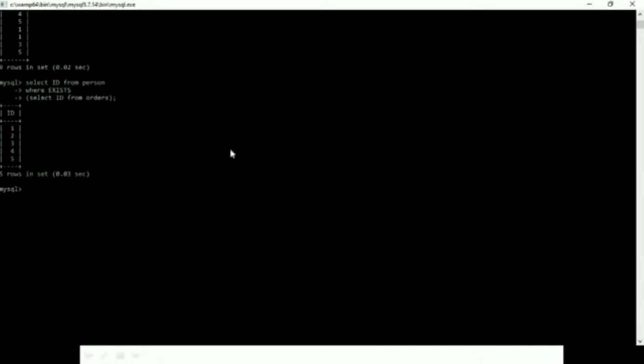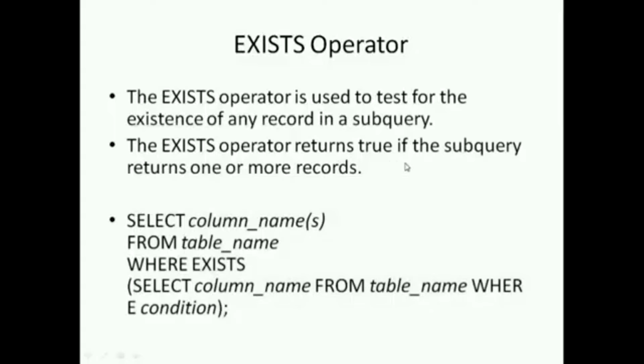So what it will do, it will return true if this statement is true. Like if this statement returns some values, or it will return one or more records. So this is how EXISTS works.